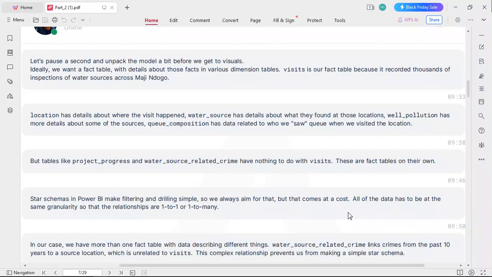Okay, so let me read. Let's pause a second and unpack the model a bit before we get to the visuals. Ideally, we want a fact table with details about those facts in various dimensions table.